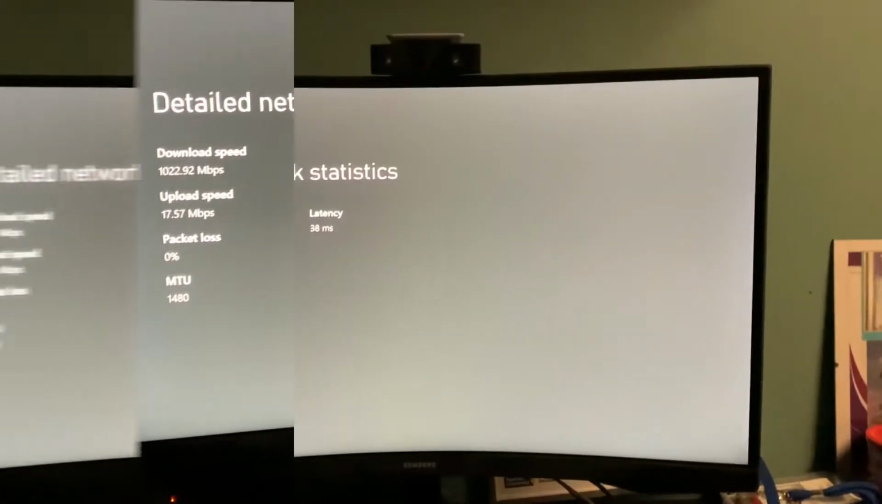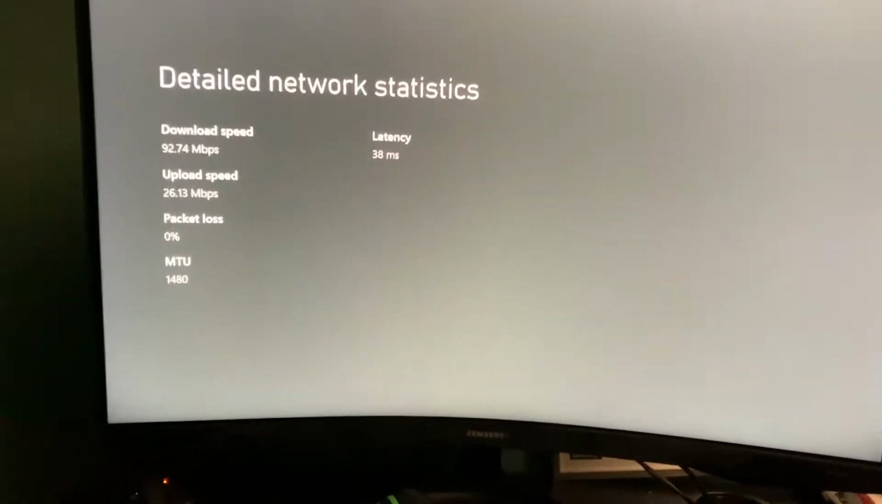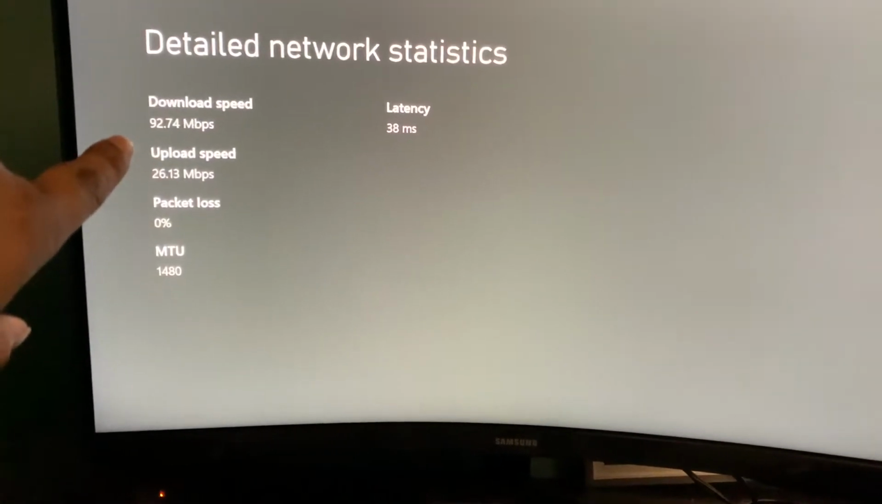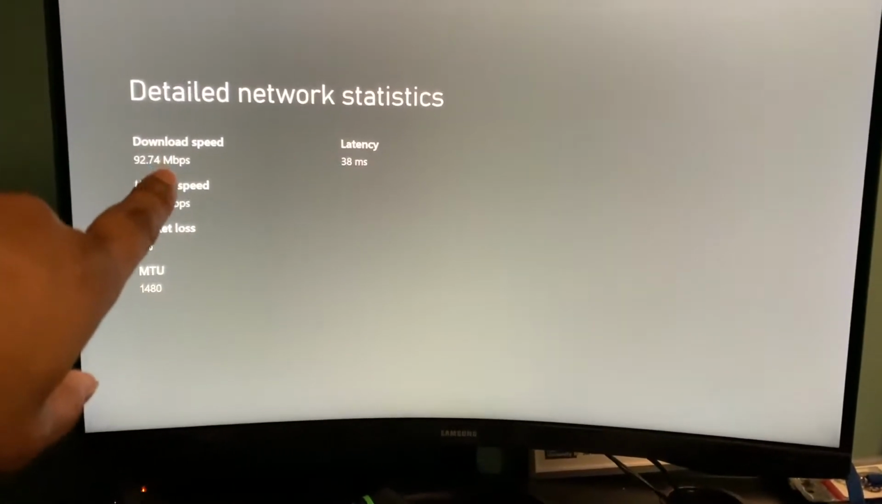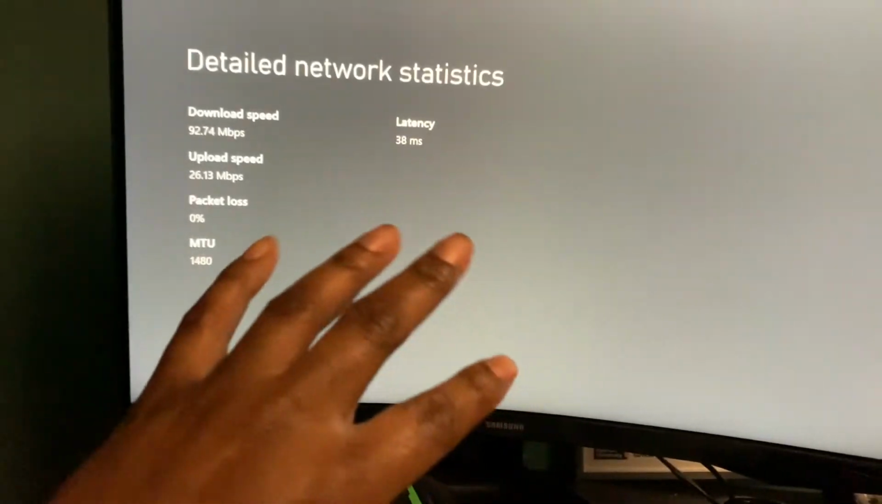Now, okay, I'm gonna switch and show you guys how much it would be on a Cat 6. So this is a shitty Cat 6 cable I purchased. This is a Cat 6 cable, guys. Look, I'm getting 92 megabits per second. Look at this. I'm running 36, 38 ms. It's not bad, but not good at the same time.